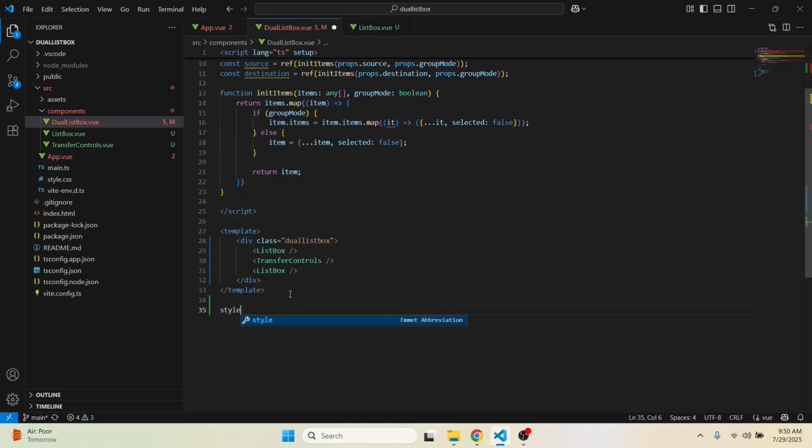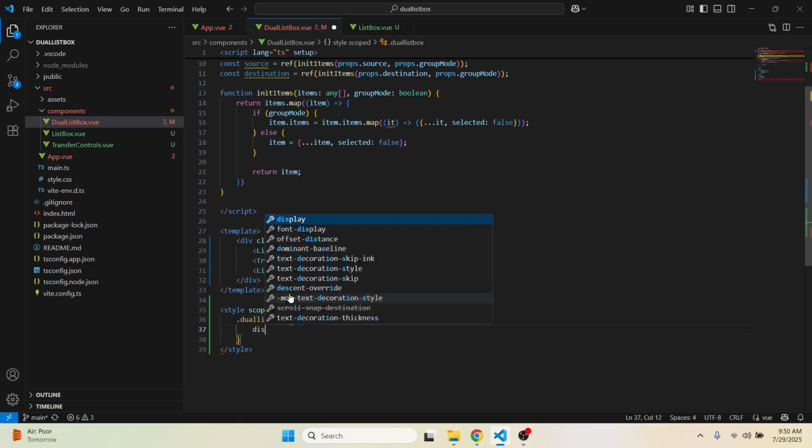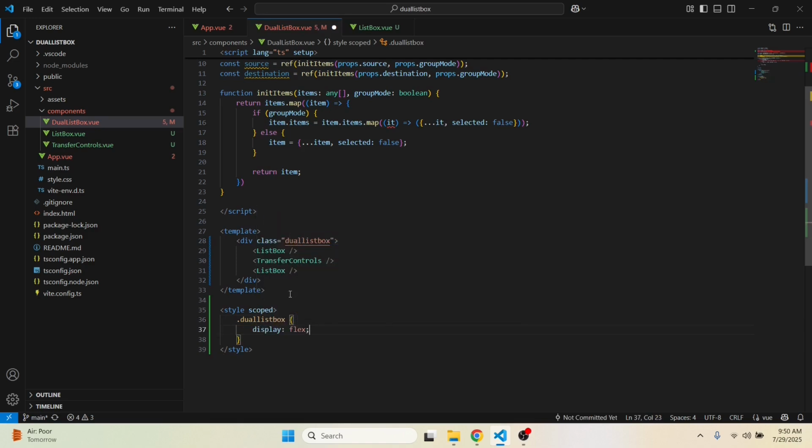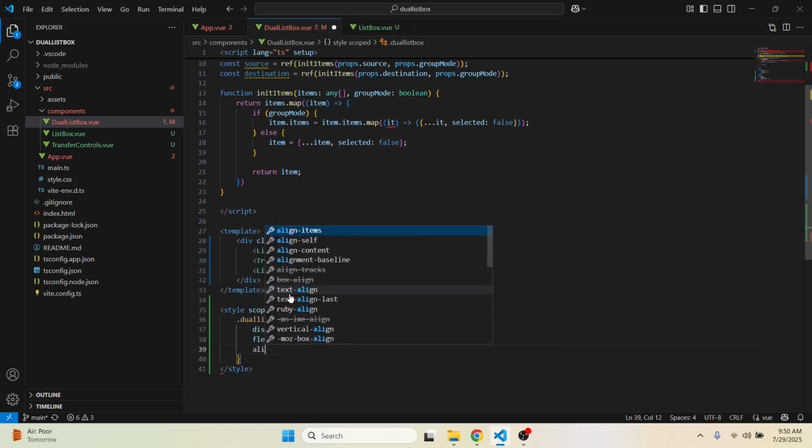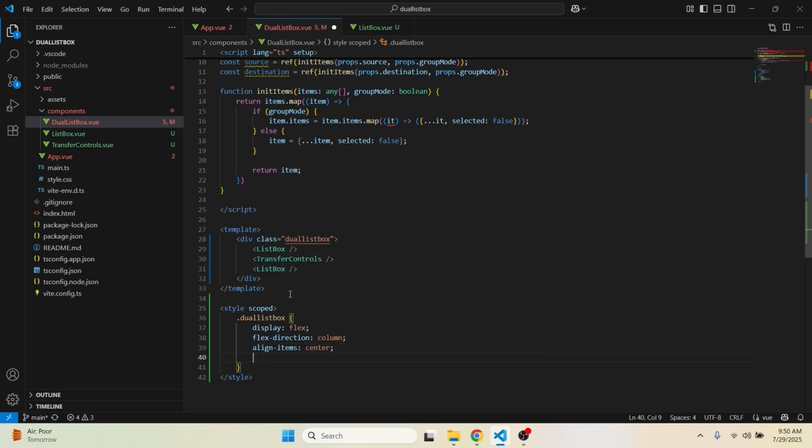So let's add the style block. This is going to be scoped. And for the DualListBox class, I want the display of flex. I want flex direction to be column. I want align items center. Then I want a gap of 1 rem.